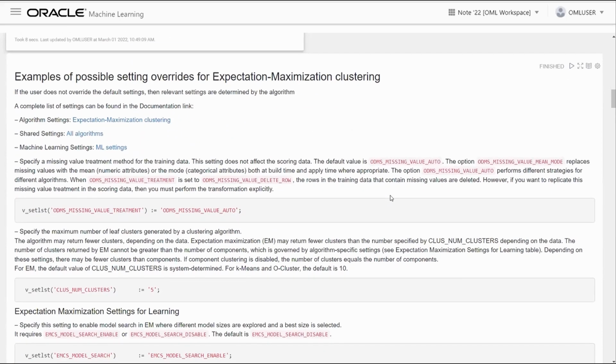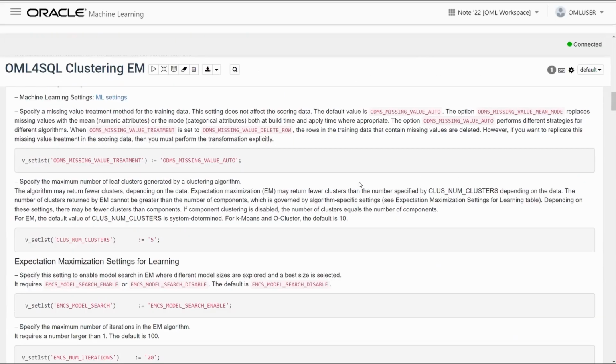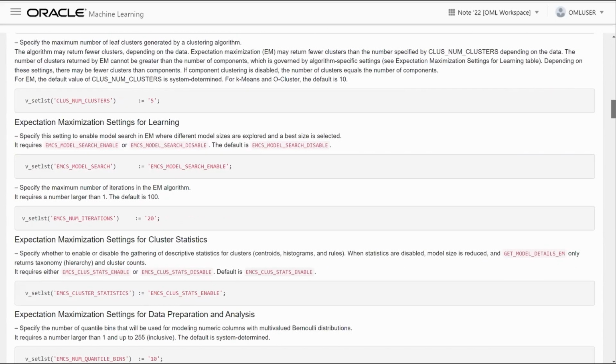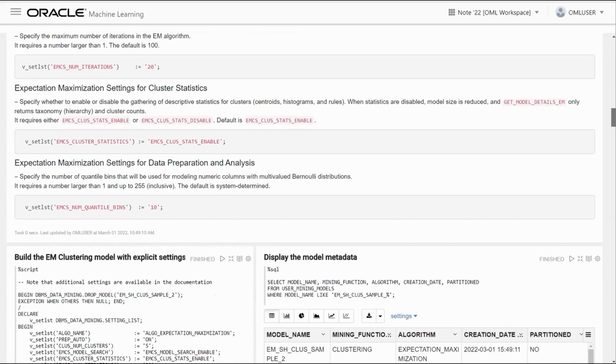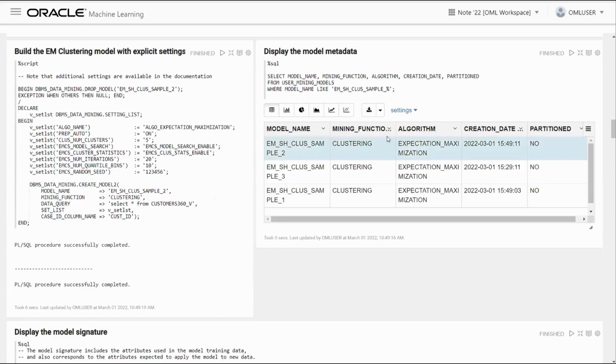Now, as I mentioned, some of the notebooks have included examples of what the settings are right there, so you don't have to go off to documentation. But here you see there are links for the algorithm settings, the shared settings, as well as the specific ones for EM. And the more common ones are included right here in this notebook. But let's go on with how we use these settings.